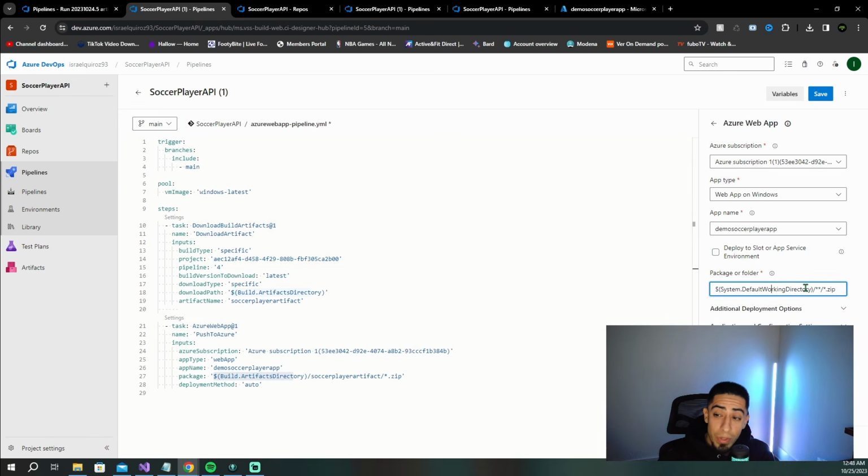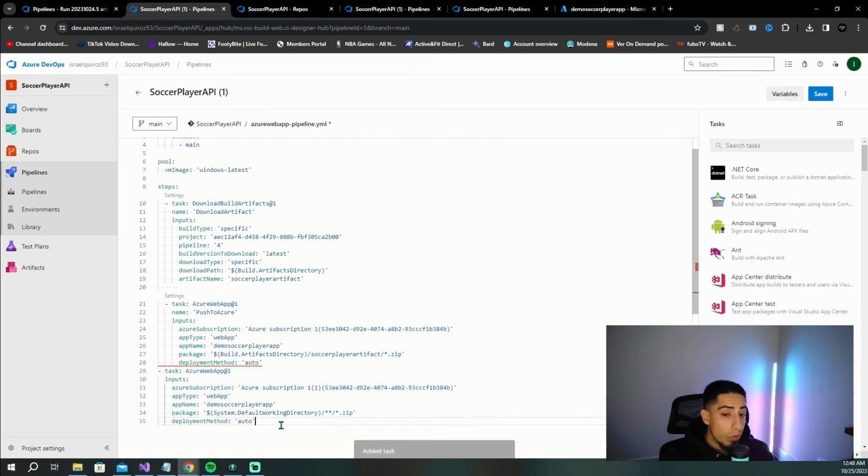And once you get down here, you want to set the path to your artifact. So in our case, it's going to be build artifacts directory / soccer player artifact, and then the wildcard for the zip file where the artifact is. And then you want to set the deployment method to auto. And then we would just insert that one down here. And then that's all you would have to do for here.